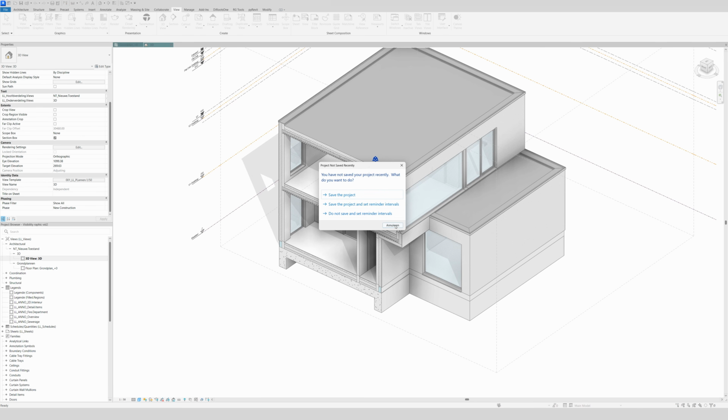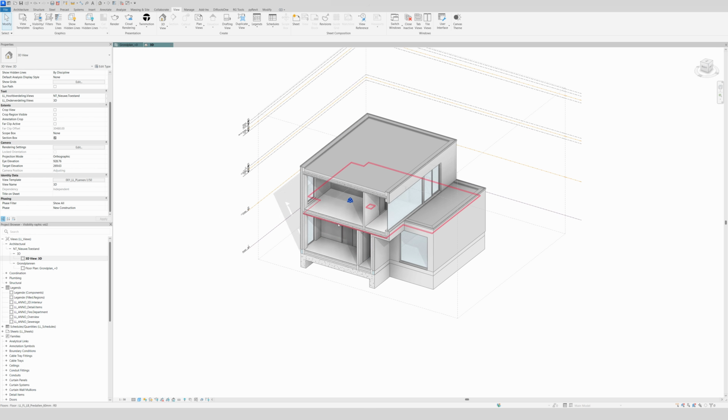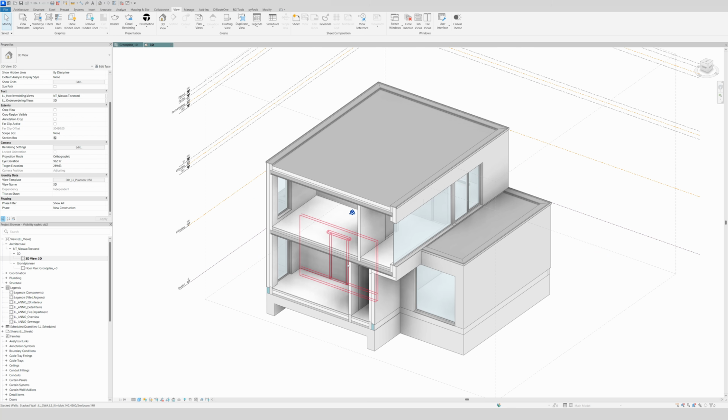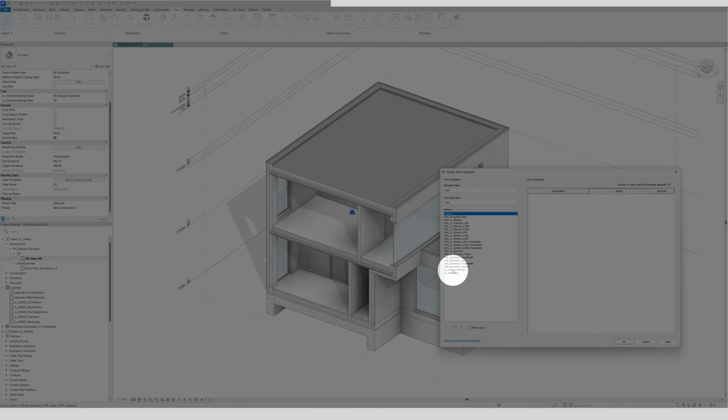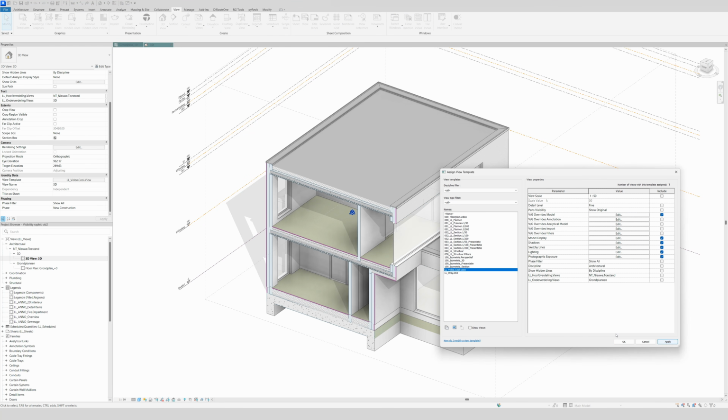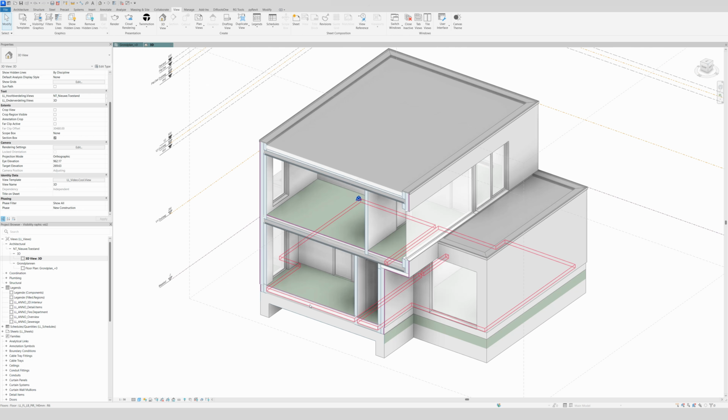Let's get to the 3D view. For example, I'm not gonna save the project. We're gonna now see if the view template works. So we're gonna click here, right here you have view template, click on it, and then we go for all, and right here you see our view template, and click apply. Voila, and it's working.